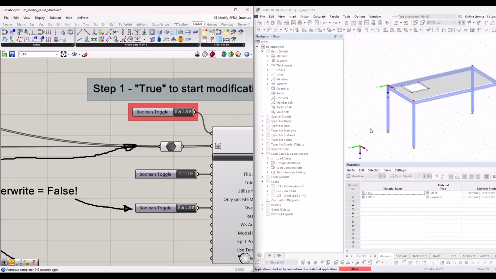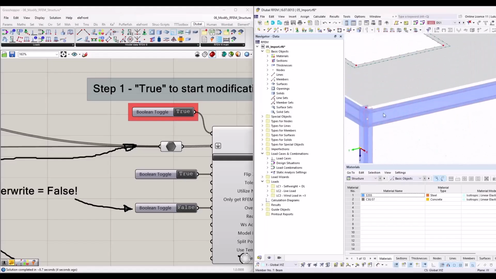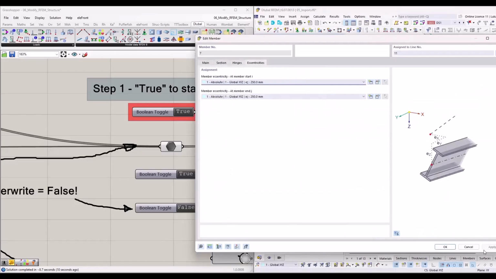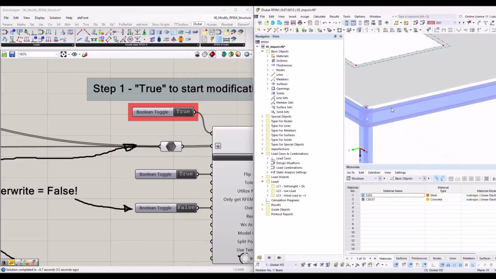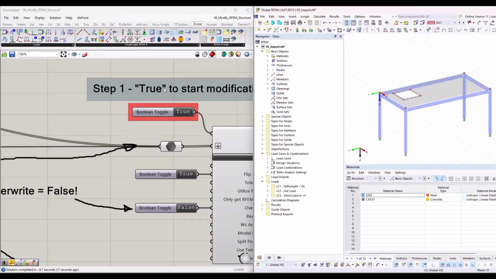So now it's writing these hinges to the members, as you can see. And the rest is still the same. It's still the same member. It has the same section. The eccentricities, everything is untouched. It just added the hinges here. Yeah? That is task 1.